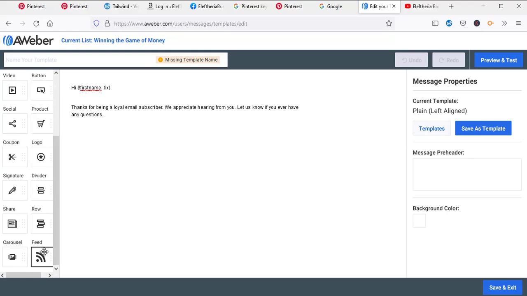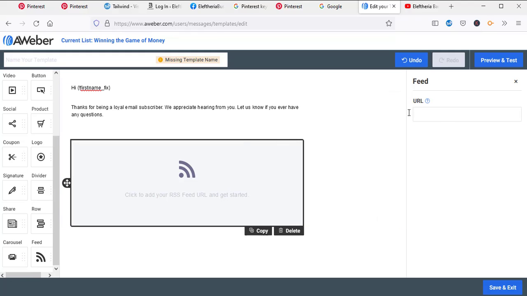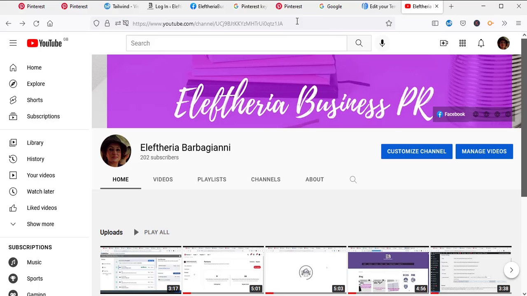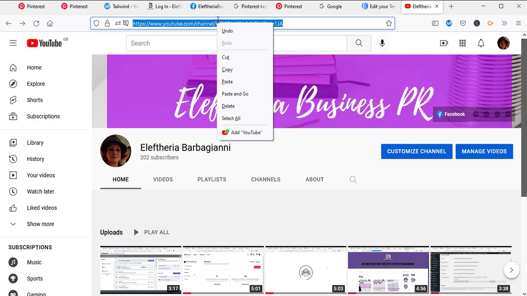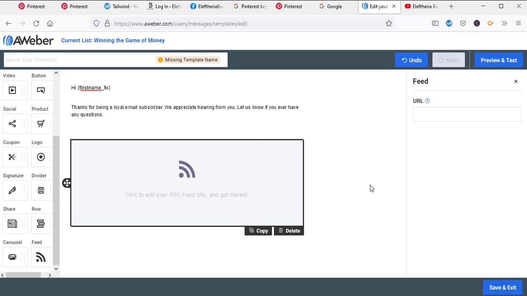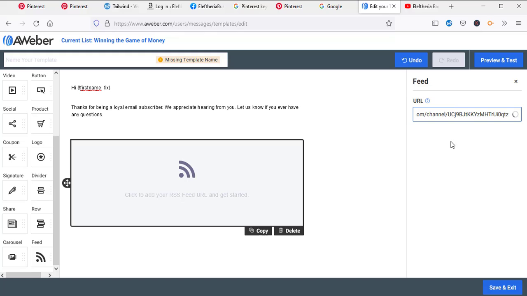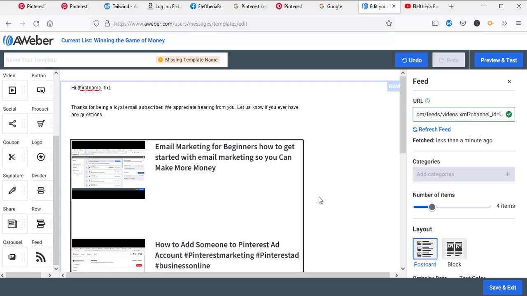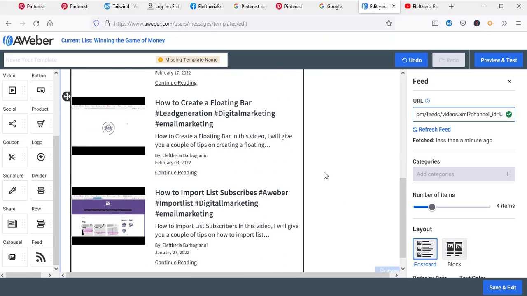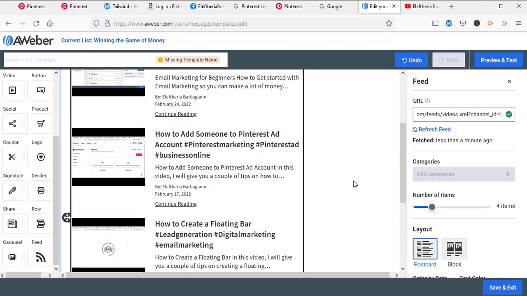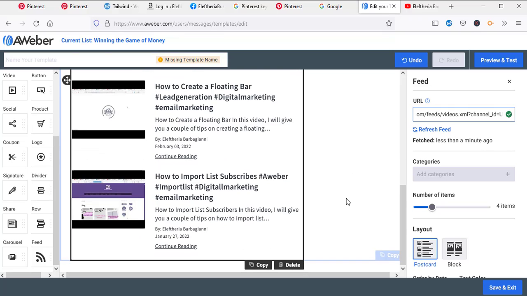We come here below, and then we drag this icon here, and as you can see here on the right hand side, it's asking us to put the URL. So we're going to my YouTube channel here, and we copy and paste the link, and here we come then onto URL feed, and we paste it here, and now you can see all the videos I have done, previous videos.